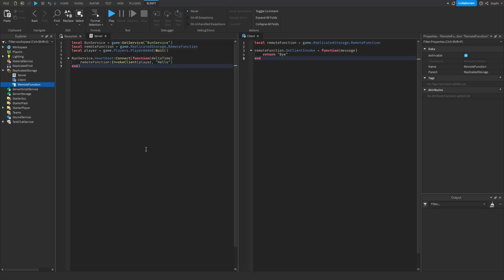So what I've done is created a baseplate project, and I've created two scripts, a server script and a client script, and a remote function. Here we can see the server script, and here we can see the client script. So simply what we're doing, every heartbeat, we're using the remote function to invoke to the client the message of hello, and then the client returns the message of bye. So up to this point, there is no problem.